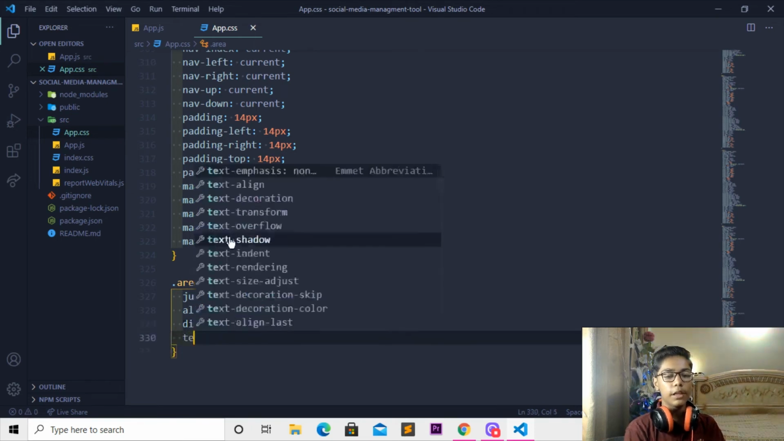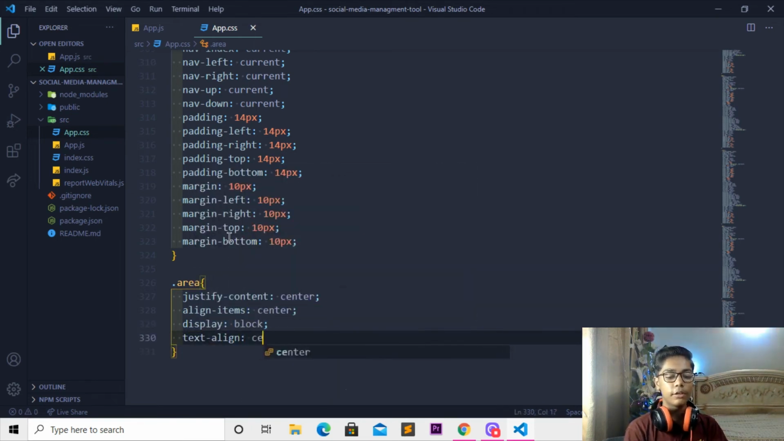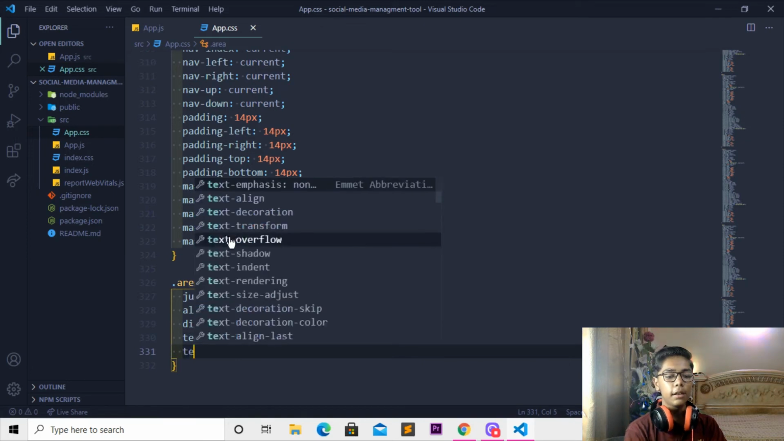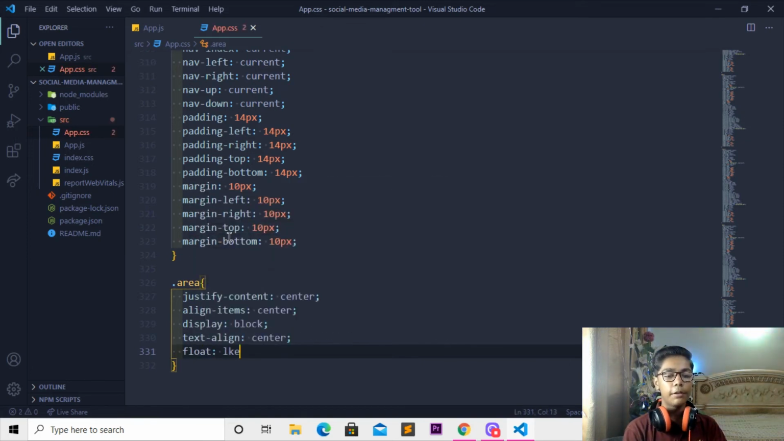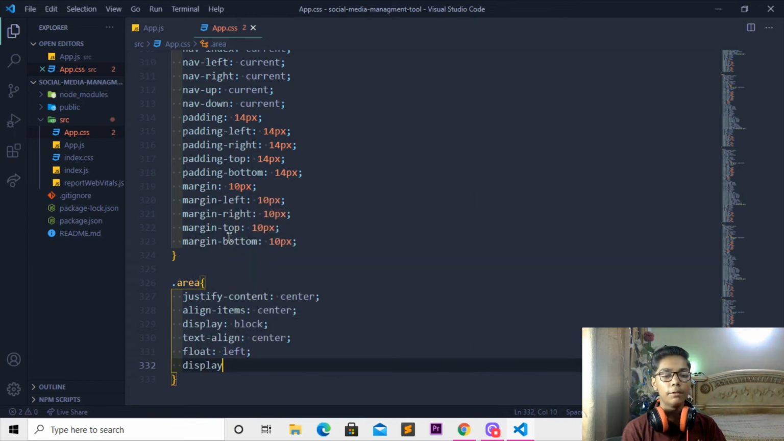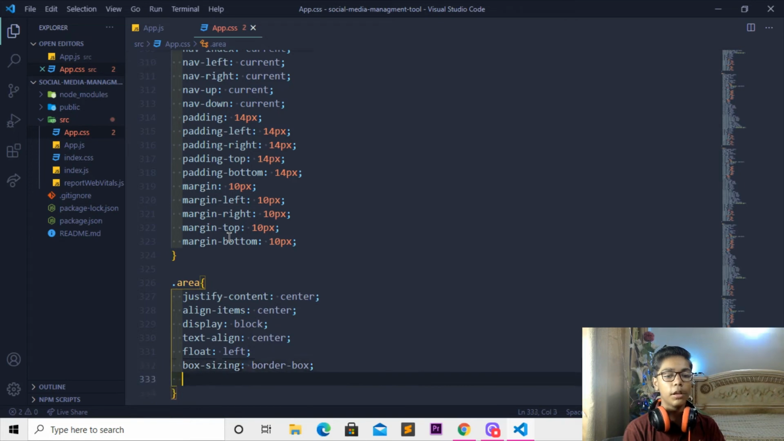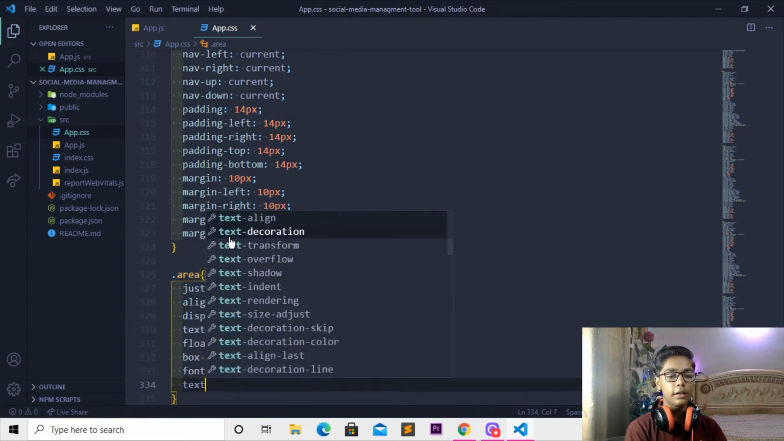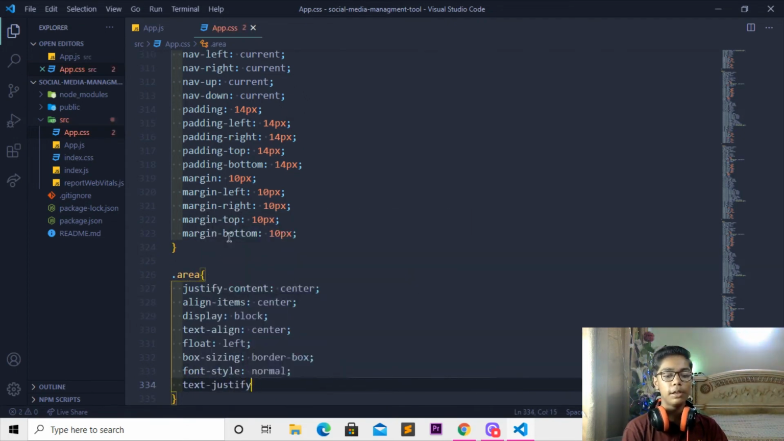So when you're done with that, I'll be writing text-align center, create float left, and when you're done with that, I'll be writing display, which should be block, which we have already done. So here I'll be writing box-sizing border-box. So now I'll be coming underneath, changing that to a tag, which should be font-style normal, and then I'll be writing text-justify, which should be inherit.